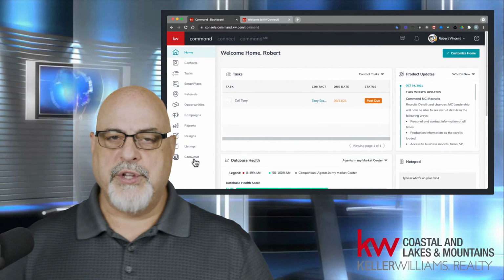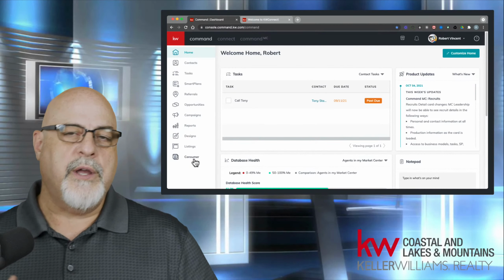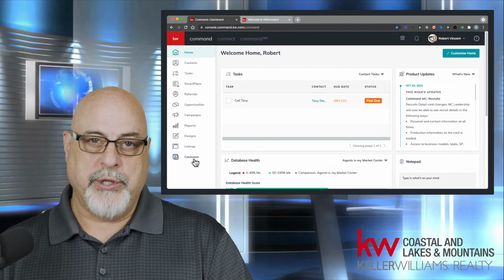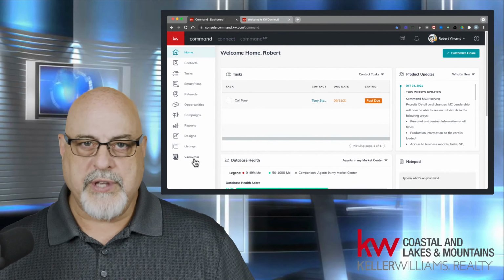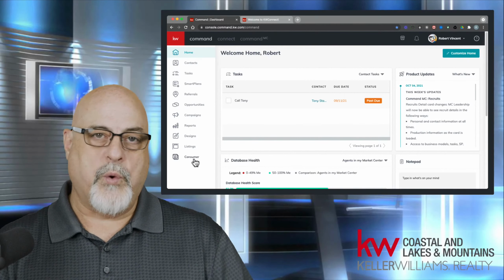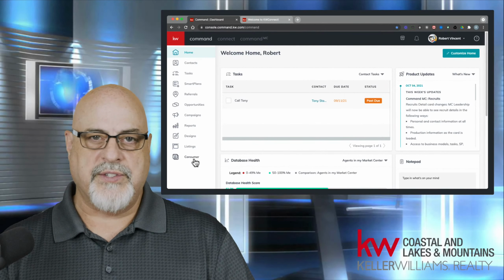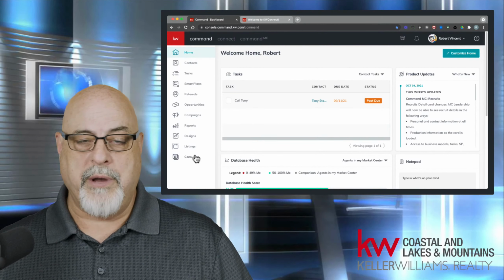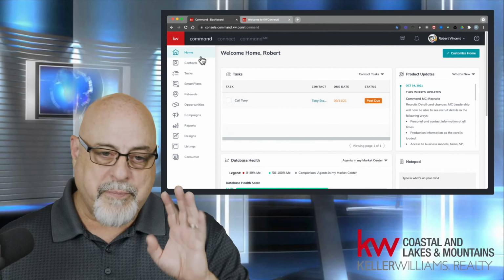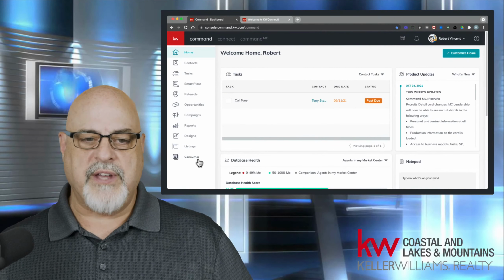And then finally down here is the consumer area. The consumer area is where we have our website building tools, where we can build a whole complete website as an agent for our customers so that they can contact us and get in touch, and we can also provide information to them. And that is a very robust tool. So that's the brief 10-cent tour of what each of these icons do.